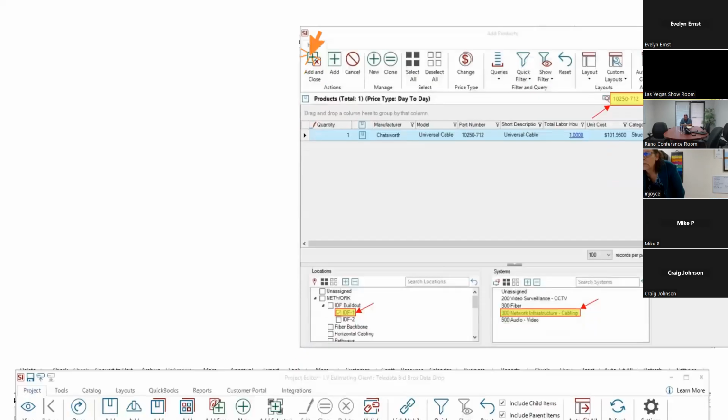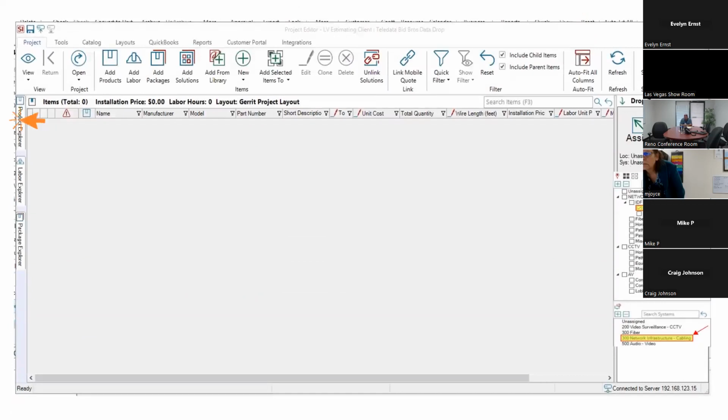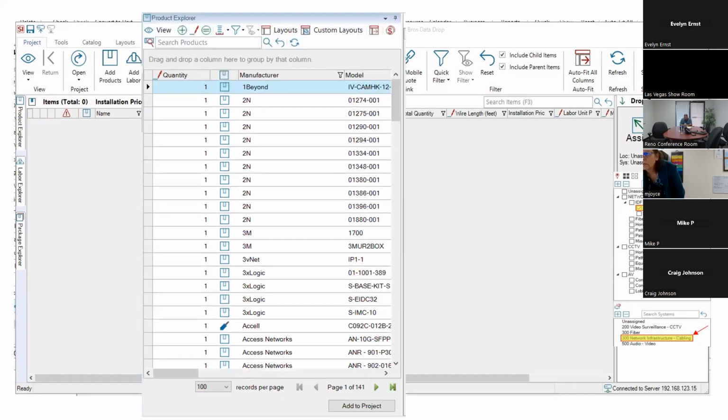Another place is the left side of the project editor screen, which has the Product Explorer tab. In the Product Explorer window, enter the manufacturer part number in the search bar, like how we did in the previous step. If your location and systems are selected as mentioned in the previous section, then you drag and drop into the project editor. And you should see it drop in.